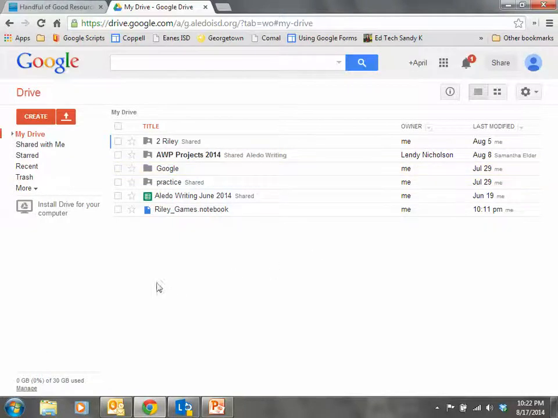Once you're in your drive, it may look a little bit different than mine. Right now I have a few things in my files. If you notice, there are some folders here. The folders that have the little person icon over to the right, it will say shared. It means that other people have access to those folders. If it does not say shared or does not have a person icon, that is simply my own folder that no one else can access.